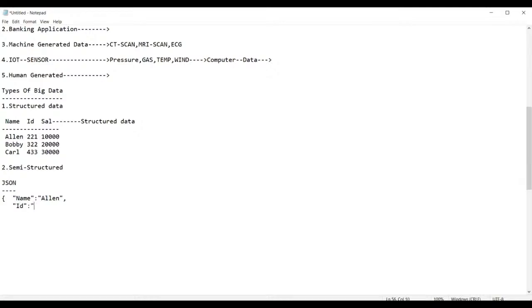ID. Then use it as it's numeric data. Now you can place it normally. Again, under this, what do we have? Car. That is salary. This is also numeric data, so you can leave it as it is. Do not place it under quotes. And finally, after this is done, the data is closed with the braces.